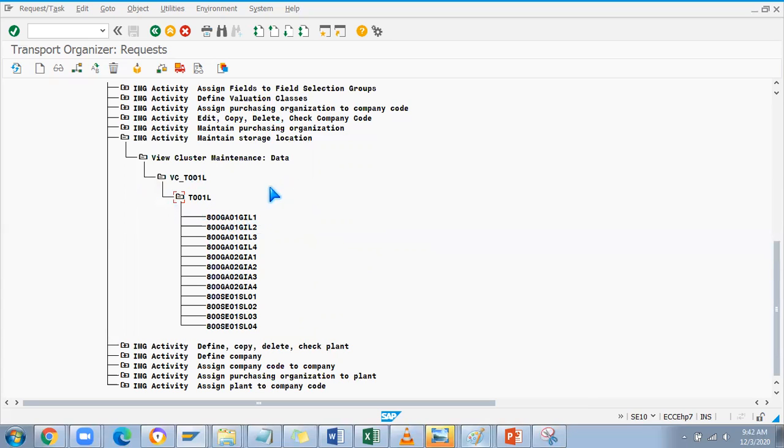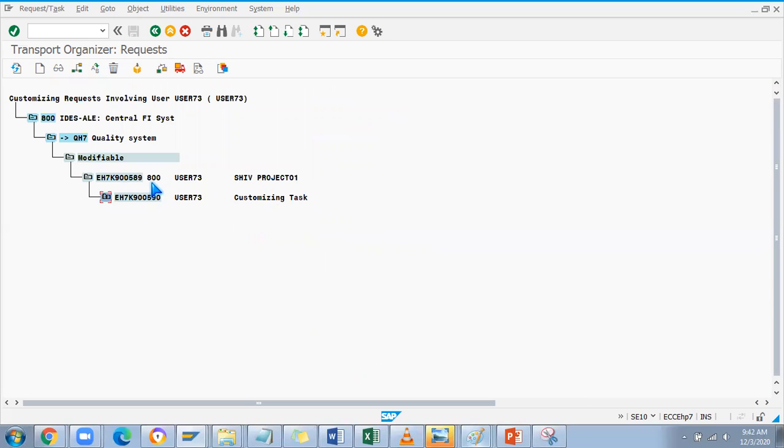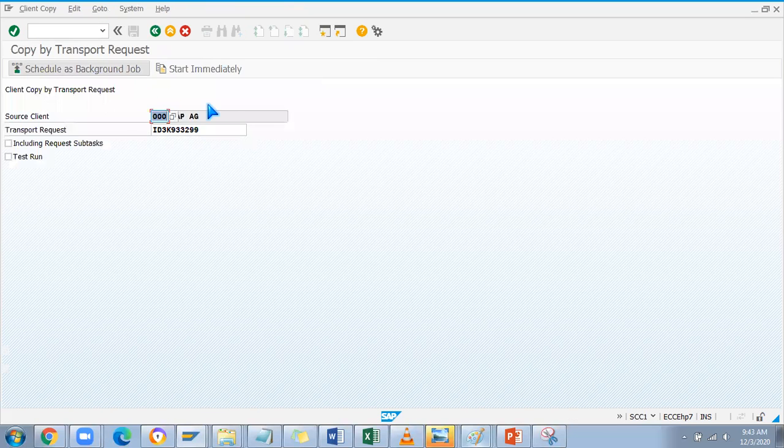Okay, now apart from all this, how can we transport this to another client? The source is 800. Now if I have another system called 900, then I can transport this data to another system to test it. And they are again not required to create all the customization from scratch. SCC1 is a transaction code where I can put 800, right? So there's a source client and here I should put a transport request. That is not a customization request. We have to generate some transport request before moving that data from one client to another client.